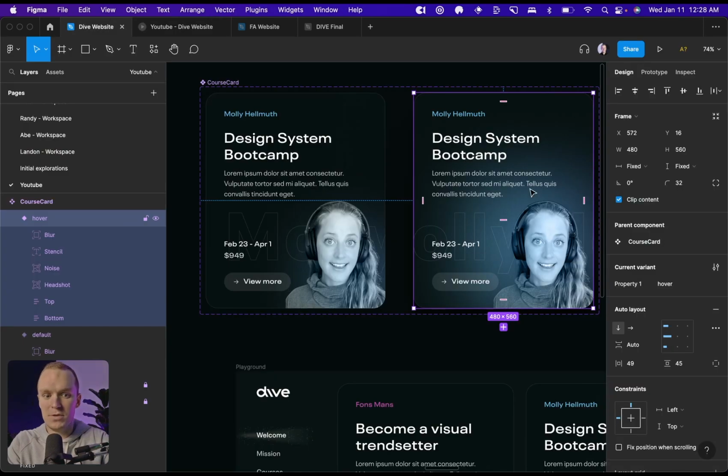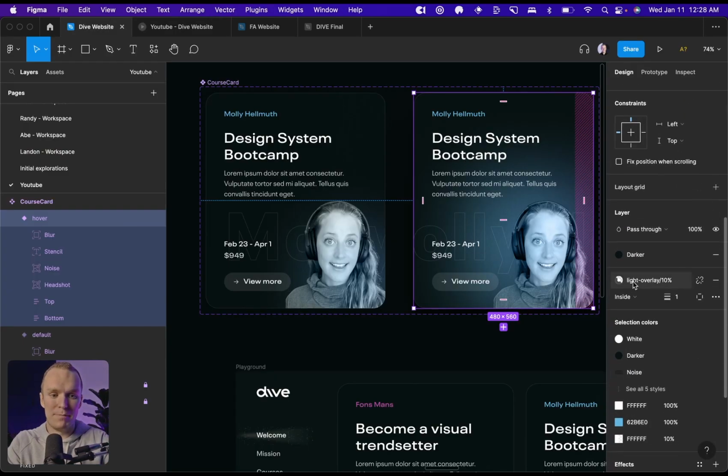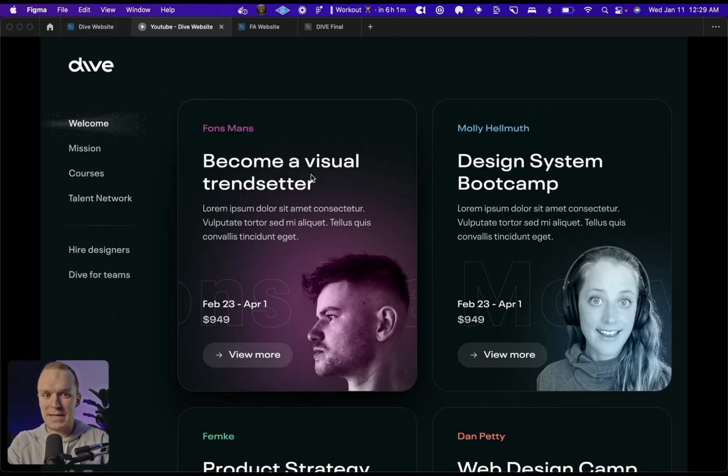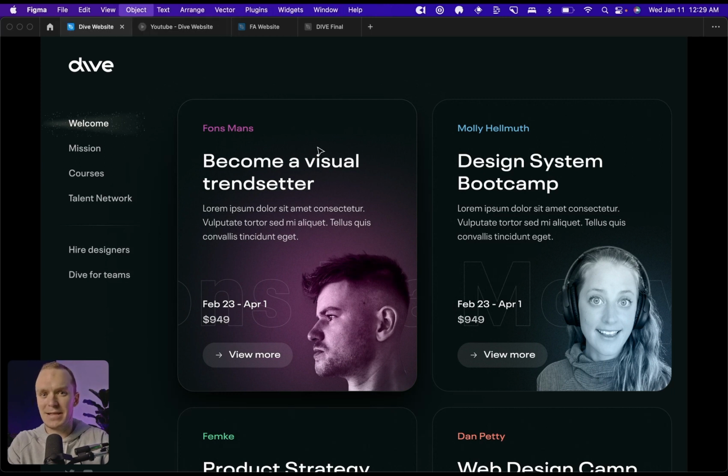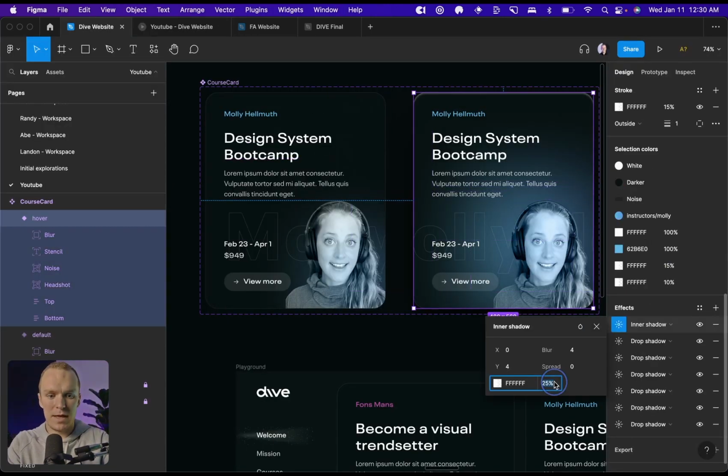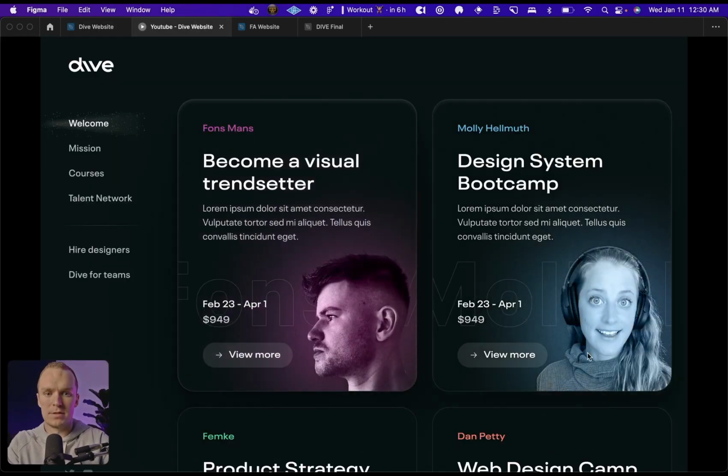The other thing I want to do is increase the contrast of my border. I have this set to 10% right now, and I'm just going to double it to 20%. I think I'm going to take this border one step further and add a little bit of a glow because a lot of the site is playing with light. So I'm going to go ahead and set a white inner shadow, and let's just see what this looks like.